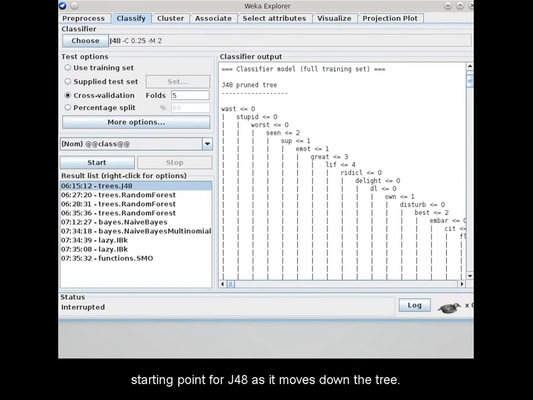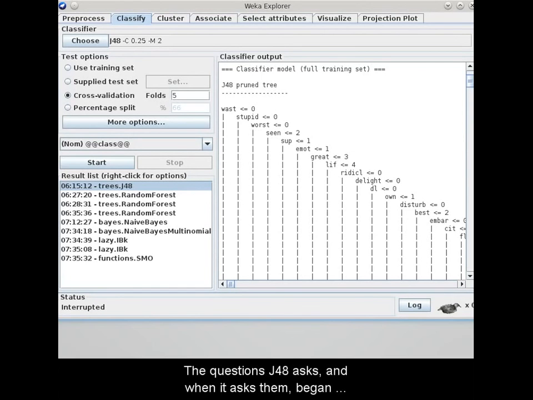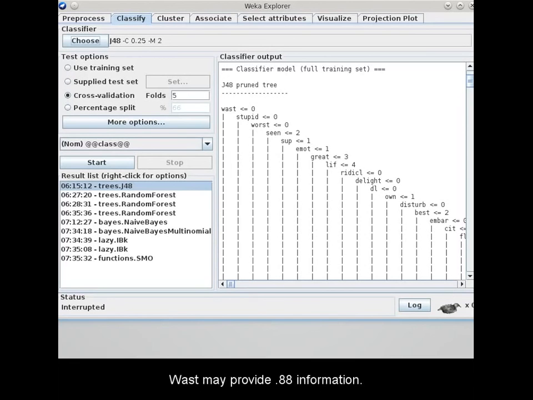Questions J48 asks, as well as when it asks them, began with waste because in past reviews this attribute provided the most discriminatory effect. J48 likes values with high information gain. Attributes have values too, and J48 also likes values that are clear and unambiguous sorting mechanisms. J48 does 2 calculations for an information gain ratio. First, it asks, what's the average information value of all these attributes? Let's say for all these words, average information value is 0.55. Second, for comparison, it asks, how informative is each individual attribute? Waste may provide 0.88 information.